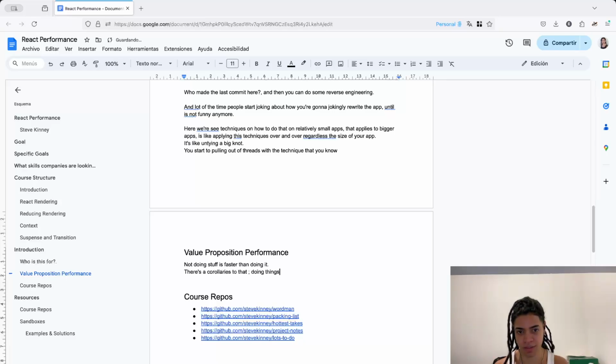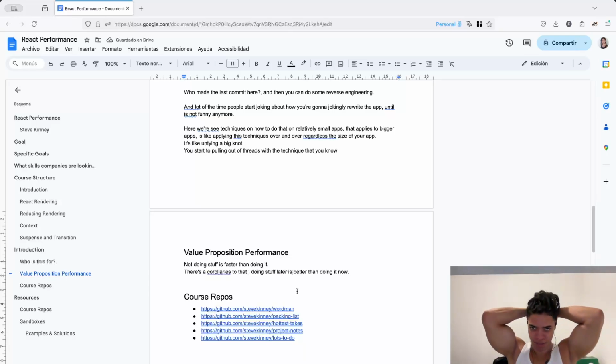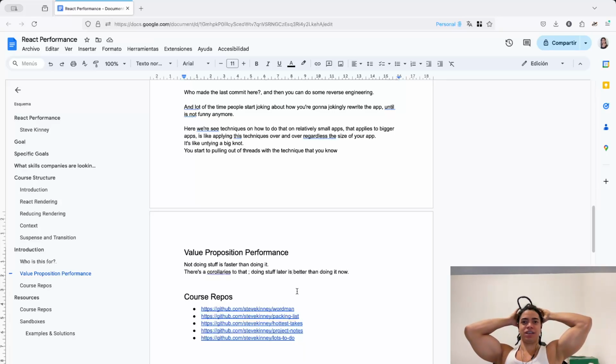Doing stuff later is better than doing it now, especially when you defer a task, because we're talking about decision making. We're talking about priority. Is this task a priority? It's not. Why would I do that?